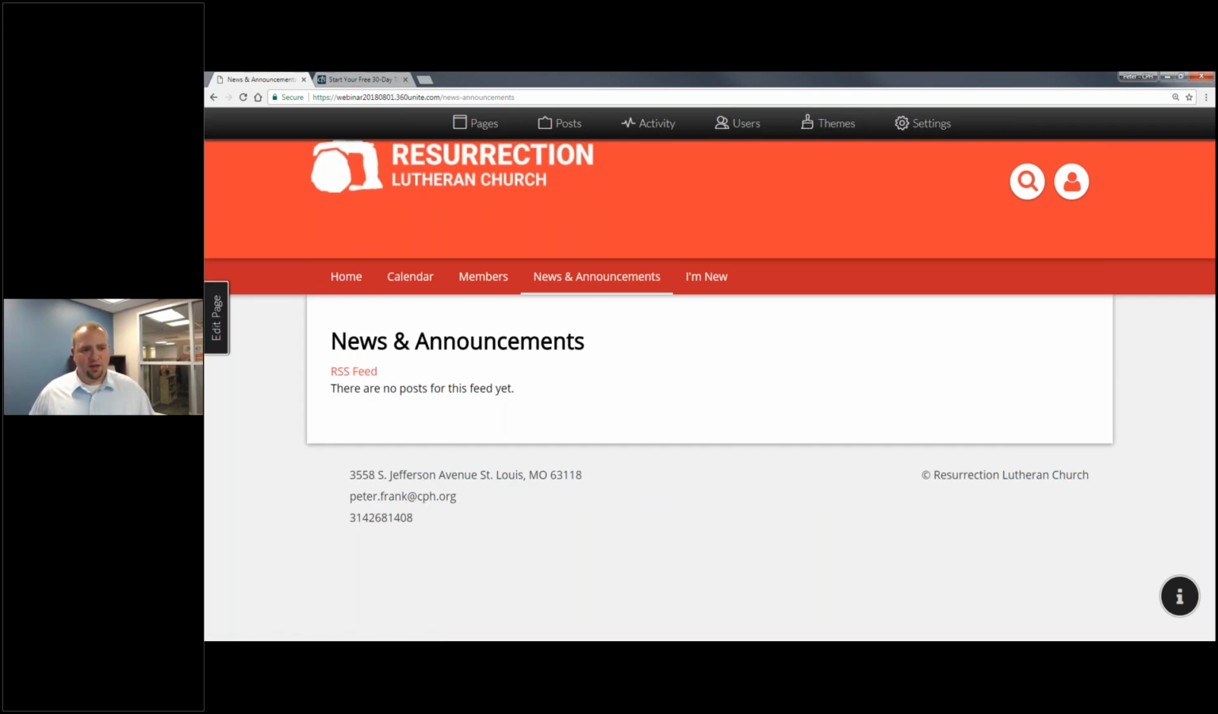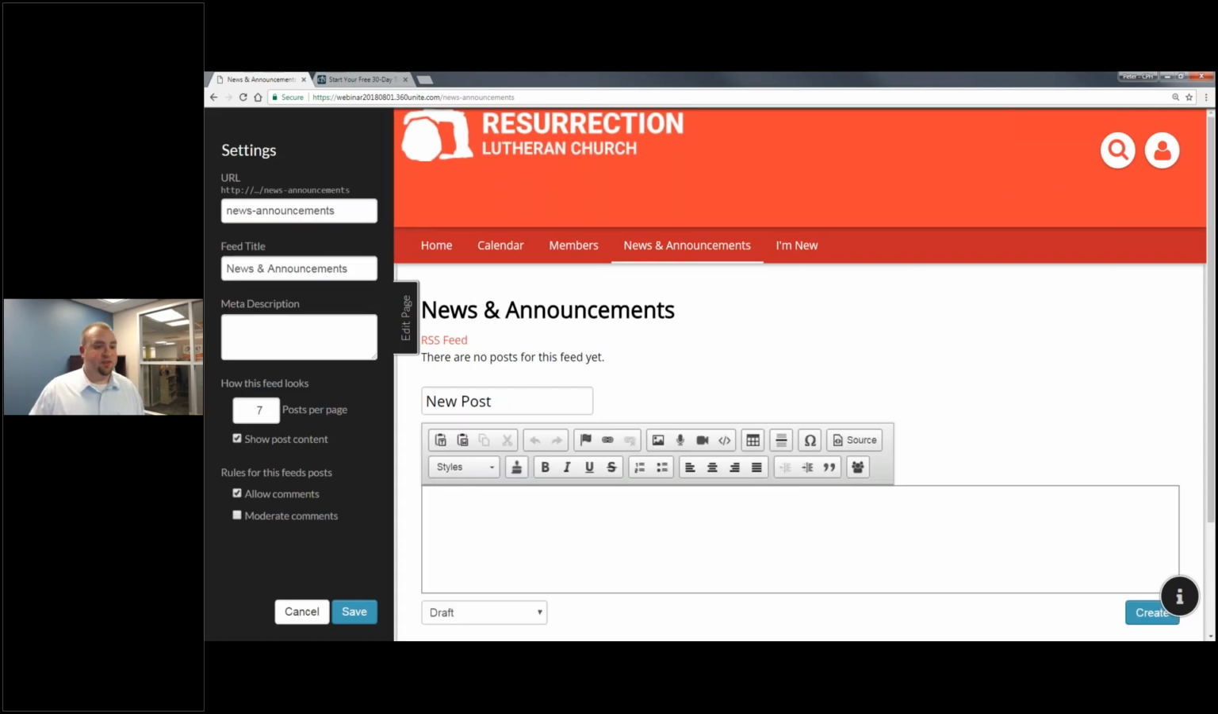So if I click edit page, I get a new set of options, URL being one of them, news and announcements, meta description, but then how many posts per page? Do I show all of the post content? Do I allow comments? Do I moderate comments? All of these are different options for you. And again, they kind of revolve around this concept of blog, but we don't call it blog because it could be used for a number of other different things.